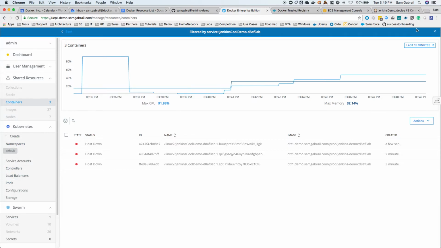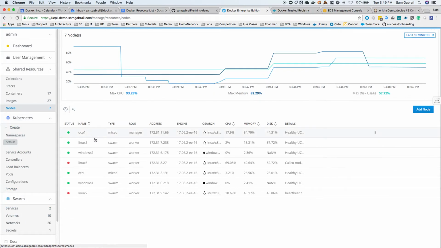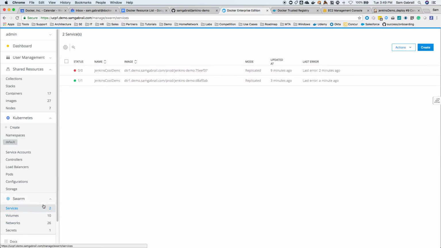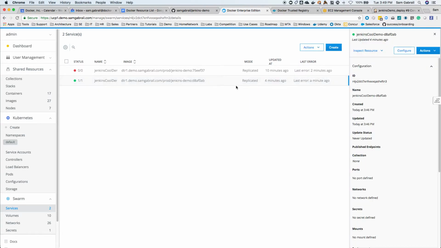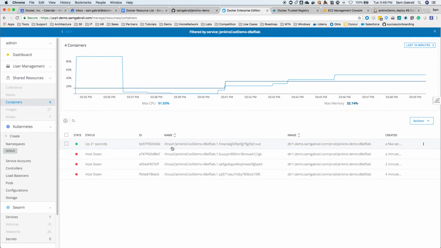You can also see this if we go into the nodes here. As you expect, Linux 2 is now down. And let's go back to services. And here's my service. It's back up. Now let's see where the container got scheduled now, and it's scheduled on Linux 1 now. So you can see the resiliency of Docker Swarm as well in rescheduling the container when one of the nodes goes down.